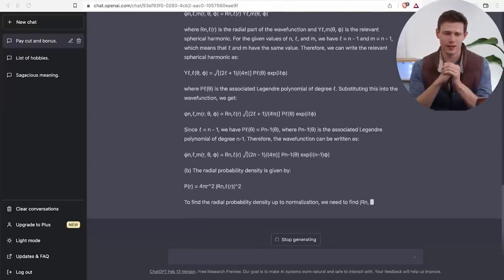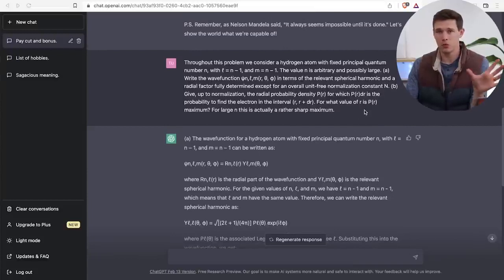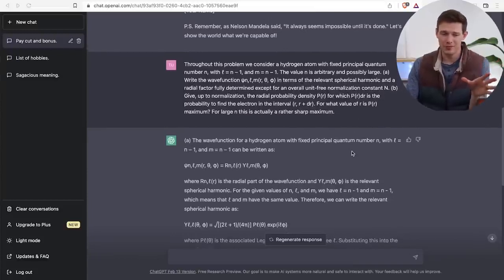It just started part B. All right, so there's a very lengthy and detailed answer to that question. It's been a while since I took quantum, and I'm not about to verify if this is correct.